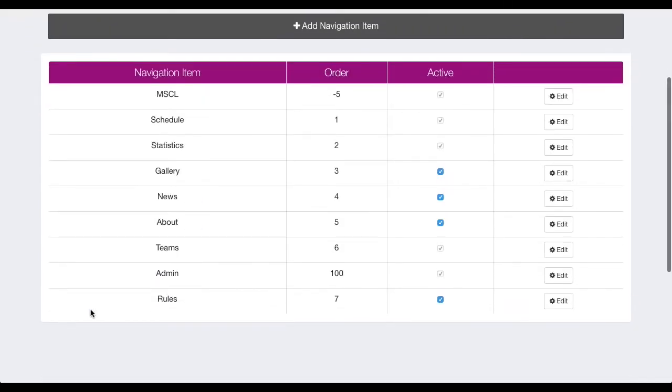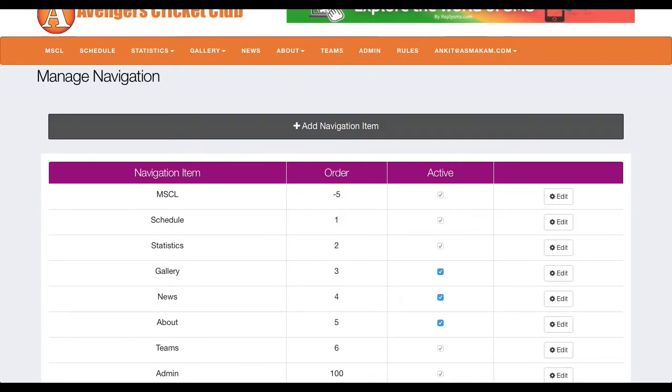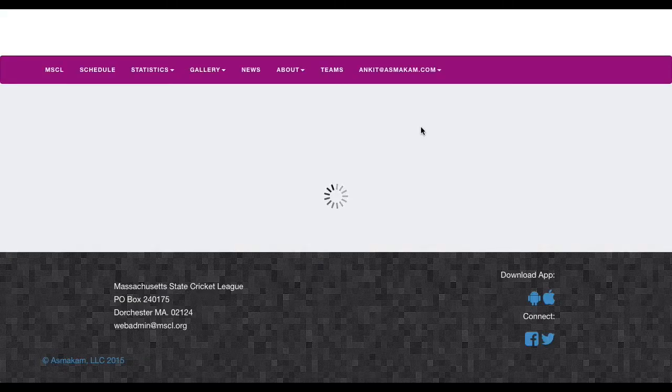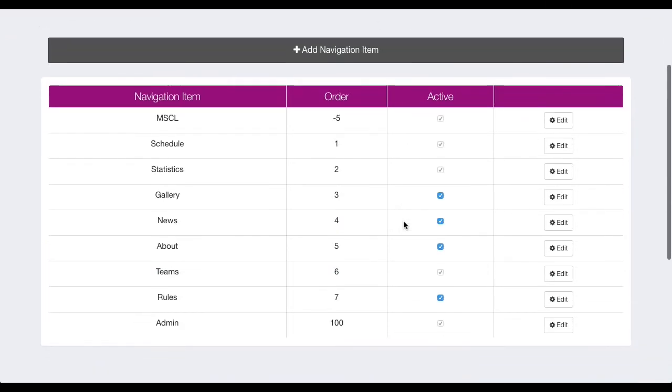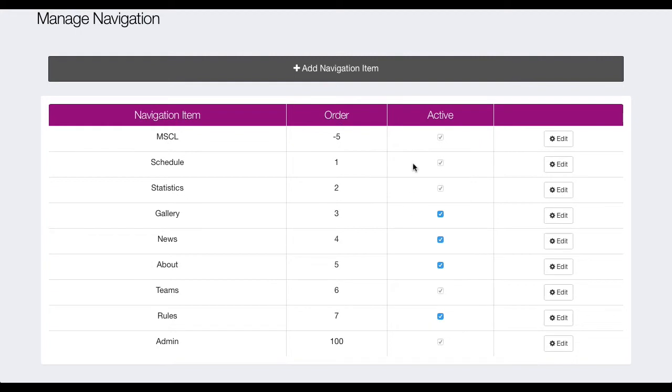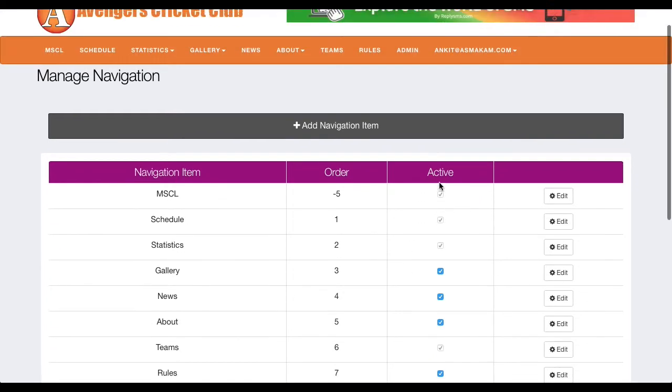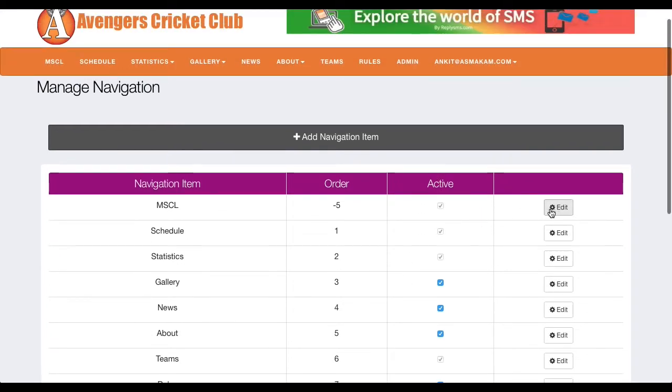As I mentioned, it shows up 7. Upon refresh, it will be shown in its right place. There we go. We now have rules. Notice that even though these are deselected, which means you cannot remove them from the menu bar, you can edit them and change the name or the order in which they show up.